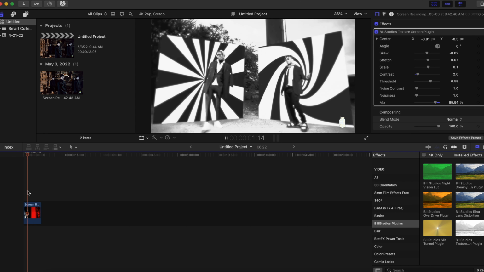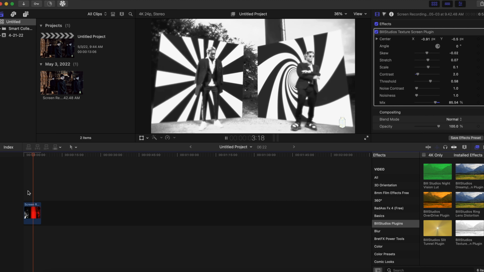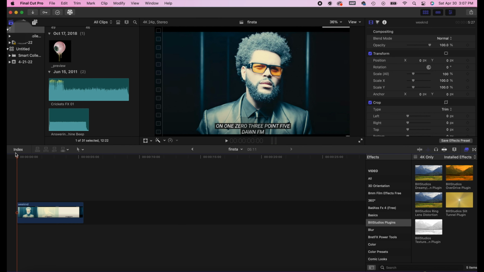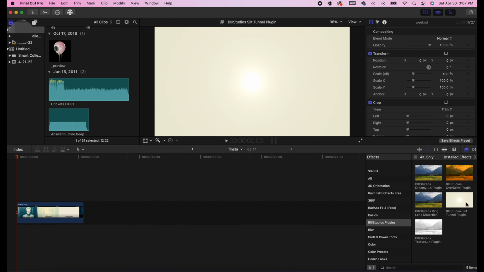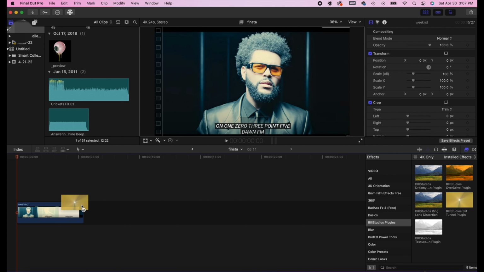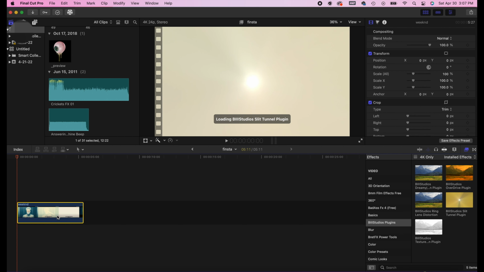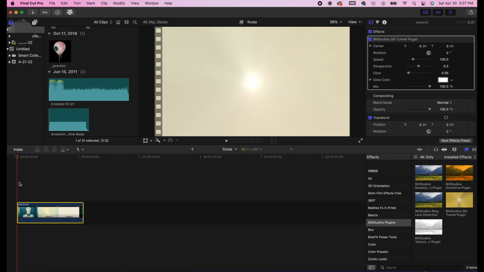That looks good. All right, now on to our next plugin. We are gonna get into the slit plugin. You apply the plugin, you see how bright it is. We're gonna obviously have to make some adjustments. So we go to this panel right here. We can turn the mix down.